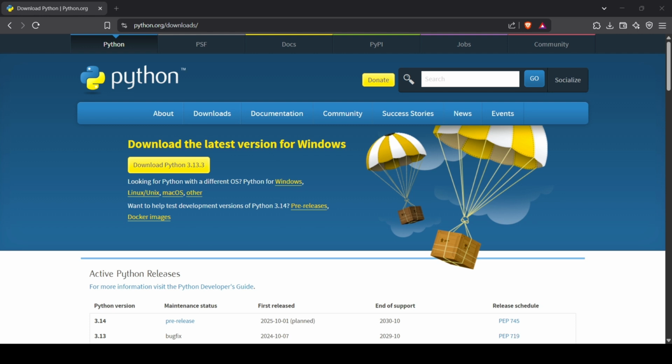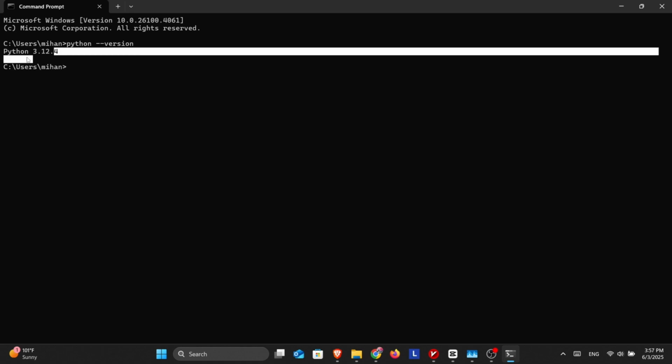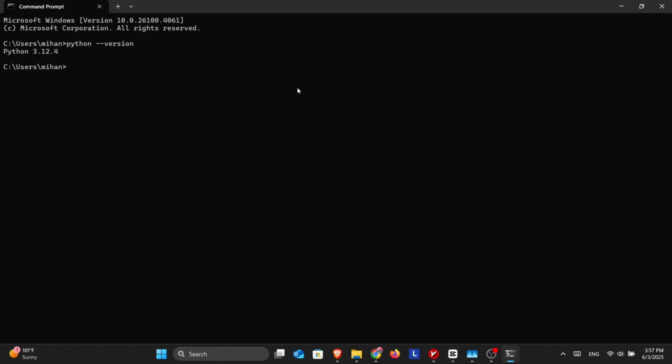To test it, open your terminal. I'll use Command Prompt on Windows, but it's the same idea on Mac or Linux, and type python --version. If you see something like Python 3.12.0, you're good to go. If not, let me know in the comments, and I'll help you troubleshoot.